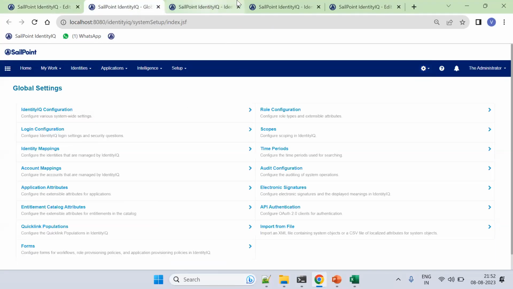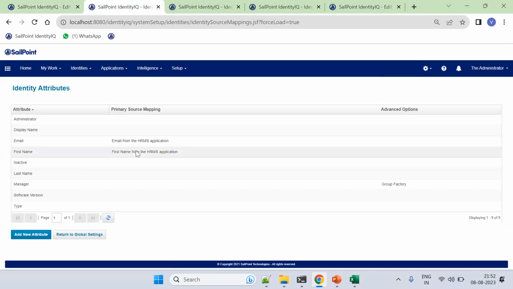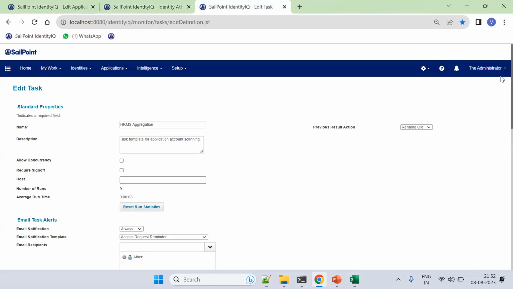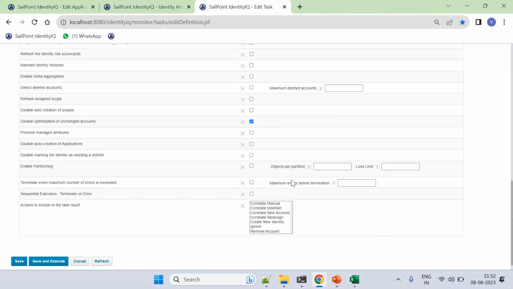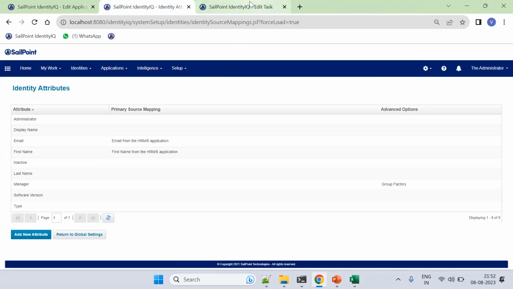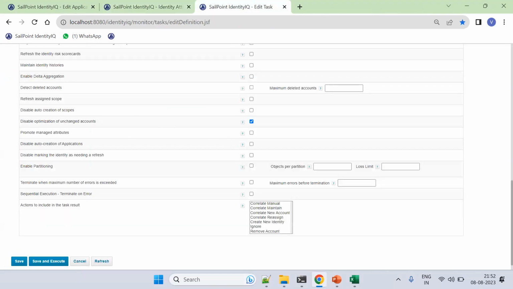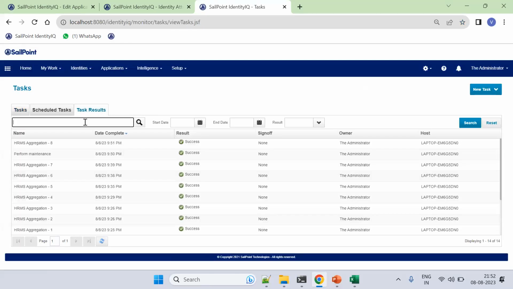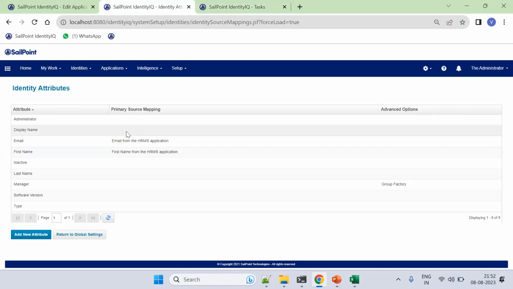No, I have to show you the optimization, so I can show you this mapping. Now we have defined 2 mappings, email and first name. As I mentioned, whenever you define a mapping, you have to run the aggregation. When you run the aggregation, SailPoint will only read the modified accounts, but we have to execute this for all users, so we have to use disable optimization. Let's run this. Now SailPoint is reading all the accounts, so it will definitely trigger this mapping for all the identities.